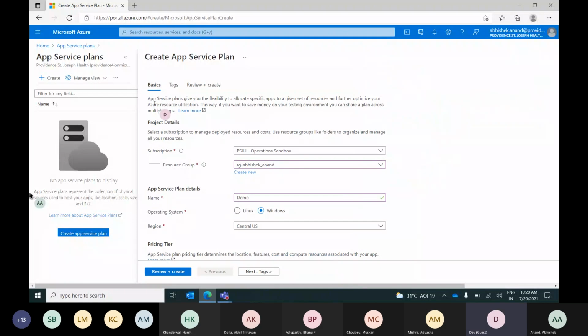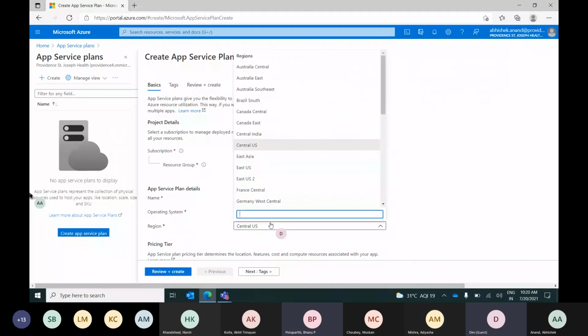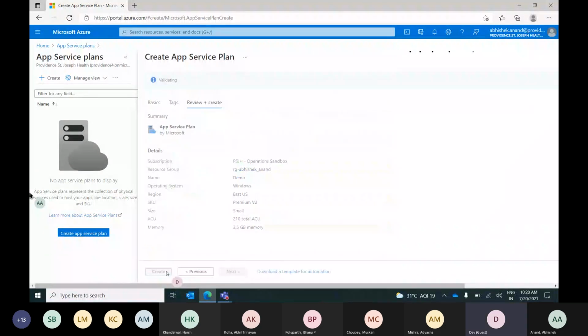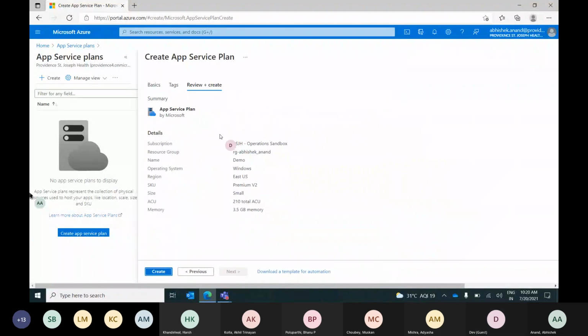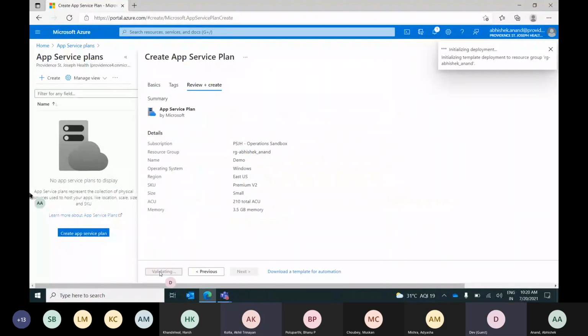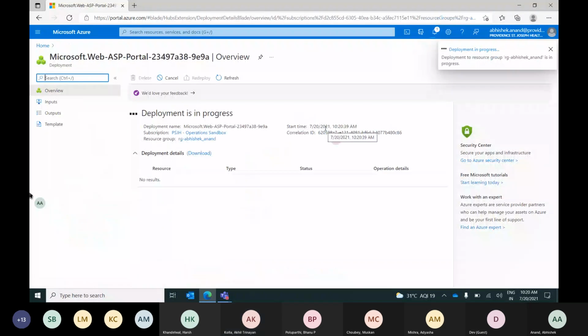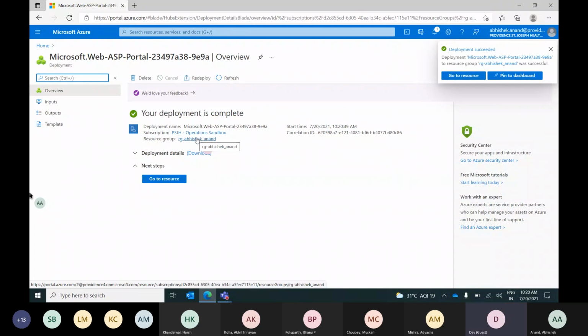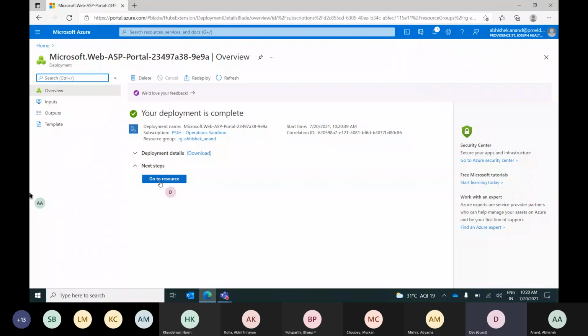What is the location of this resource group? East US worked for us. Okay, let's change it. I think they have limited us to only one region. This should work now. Yes, the plan is Premium V2 now. It's not F1. I know, I will change it. One minute, let it get deployed.